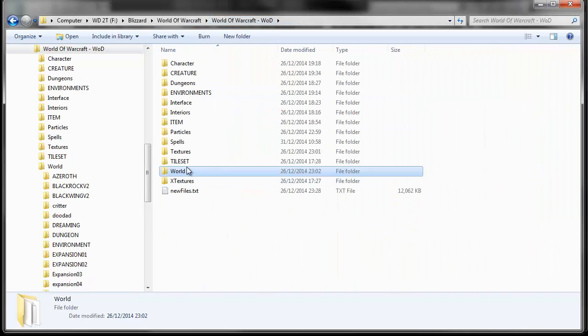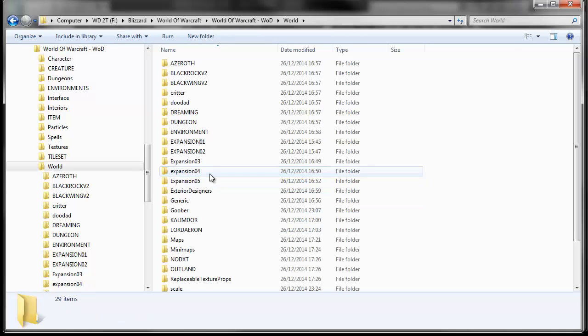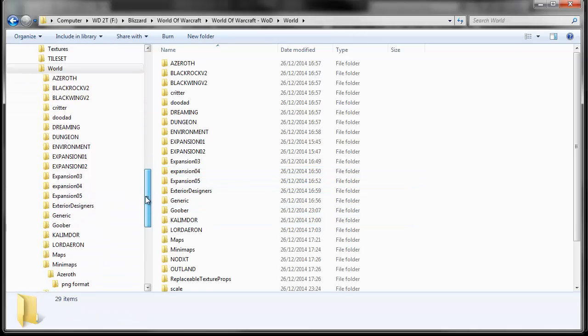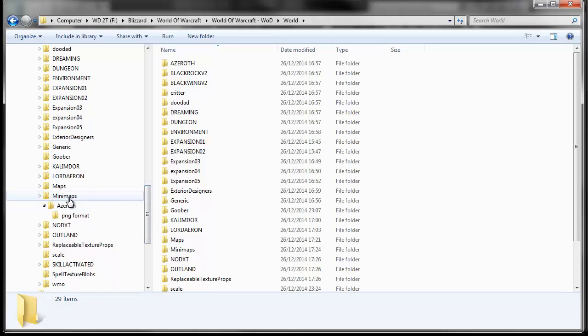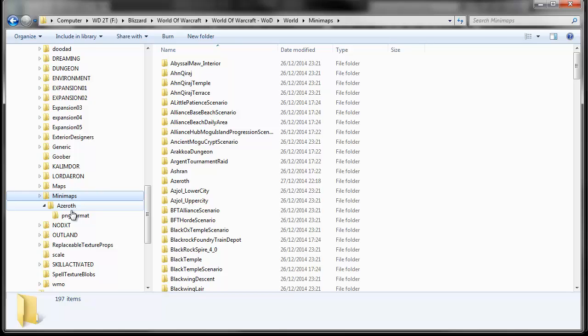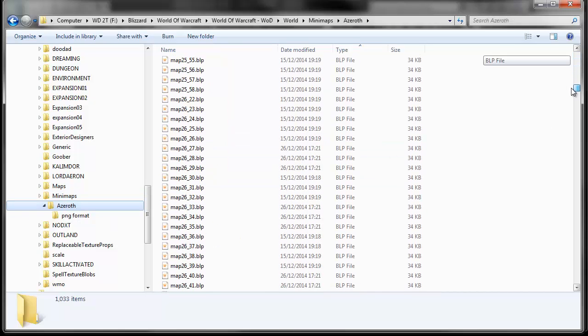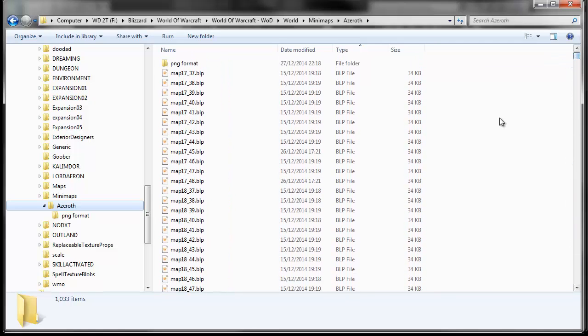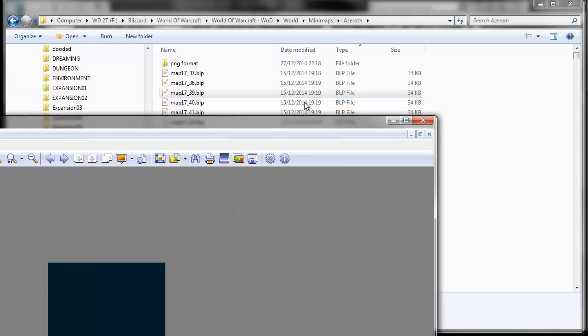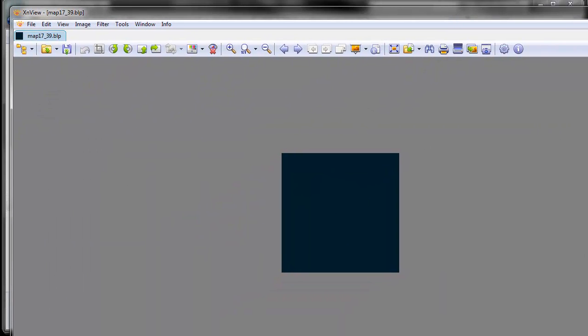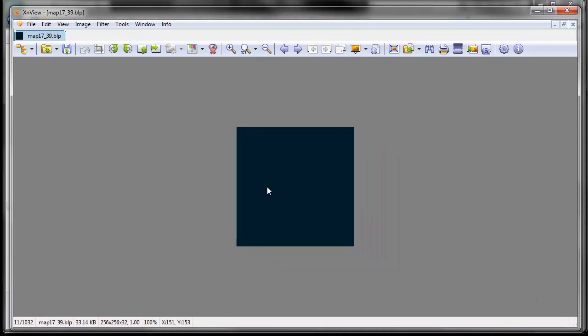When you extract everything from Worlds of Draenor, in world, you will have a folder which is called Minimaps. And in Minimaps, we have Azeroth. All these BLP files are the actual minimaps that you see in your upper right corner when you play the game. To view them, use XnView. When you double click on it, XnView shows you the image. Well, I just randomly picked one.